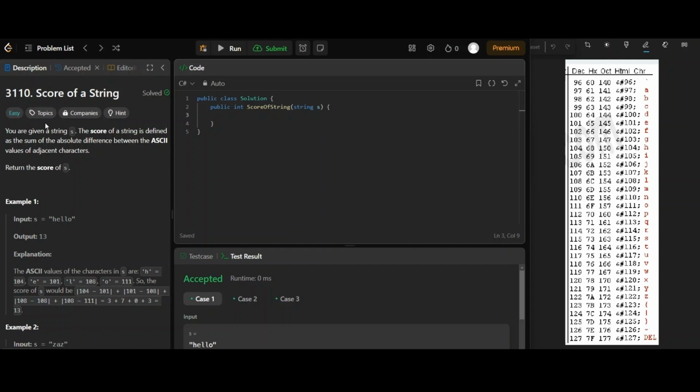In this video, we are solving the LeetCode task number 3110, score of a string. The task description is that we are given a string s and need to return its score. The score of a string is the sum of the absolute difference between ASCII values of adjacent characters. Let's clarify the task a bit.